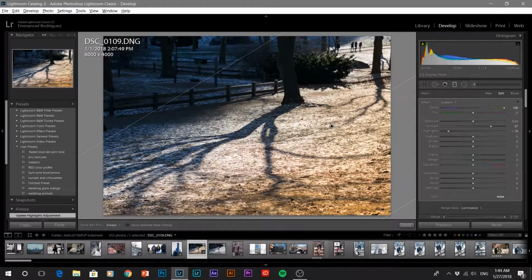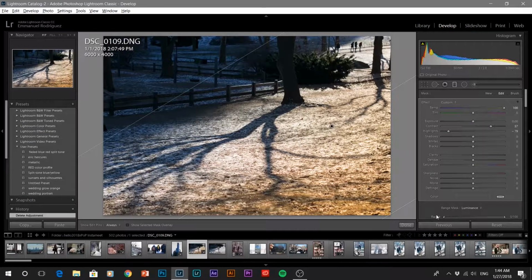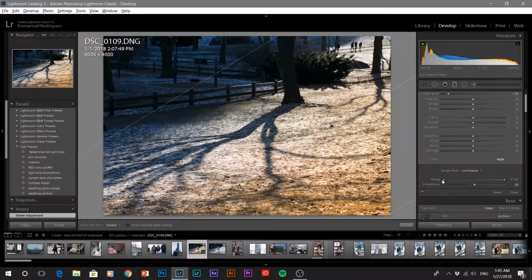So again here, let's select this area. Oh, I think I made a boo-boo. Let me delete this. Alright, so we're going to select our graduated filter here, and let's go back to range mask and now luminance. So now we have two sliders. Instead of the selected color as I saw before, we have two sliders, and it basically goes from dark to light.